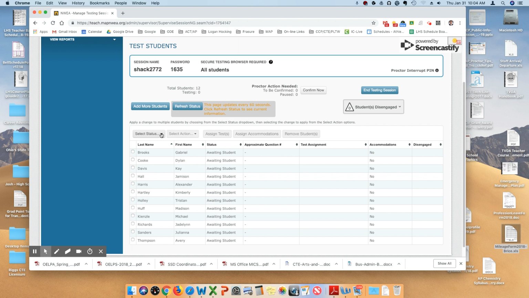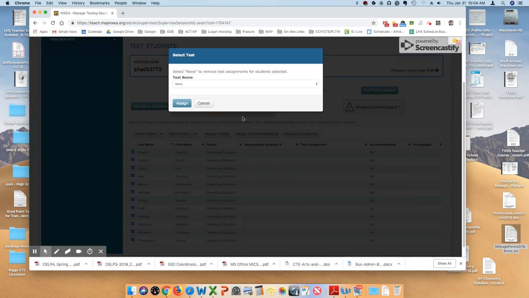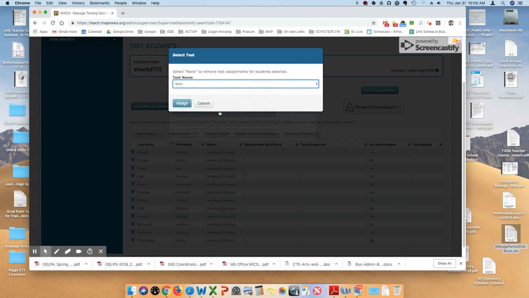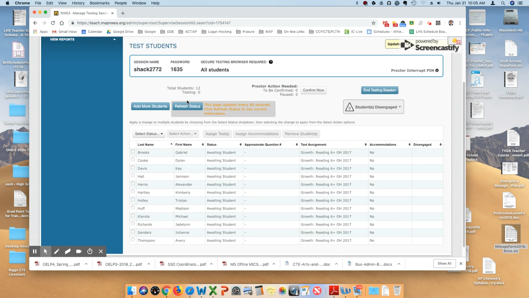First thing I want to do is hit Select All. That gets every kid in my class real quickly, and then I'm going to assign them a test. There's lots of things to choose from. Since Kelsey teaches English Language Arts, we're going to pick Reading 6+, and we're going to hit Assign. Once that's done, it will assign it to all those kids. The nice thing about that is it doesn't allow them to select their own test, because sometimes they can select the wrong thing.